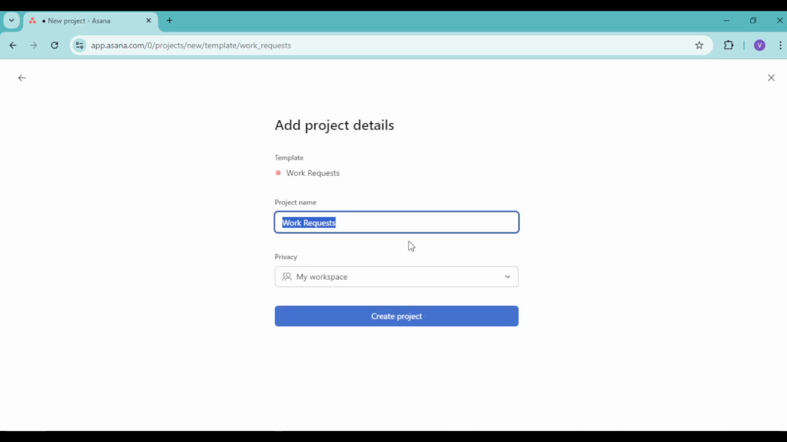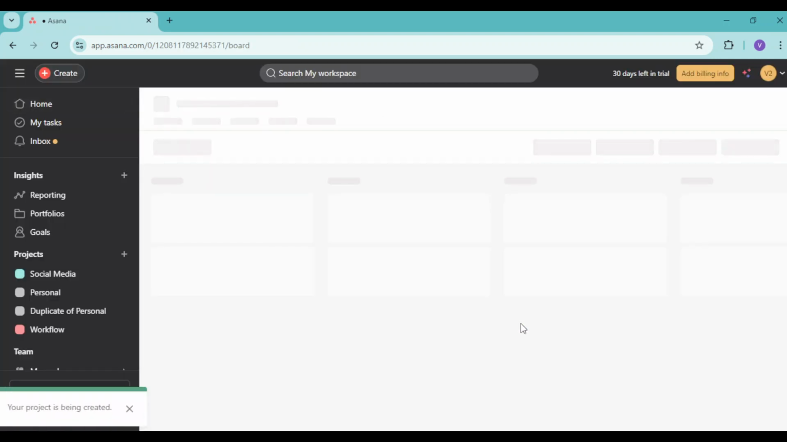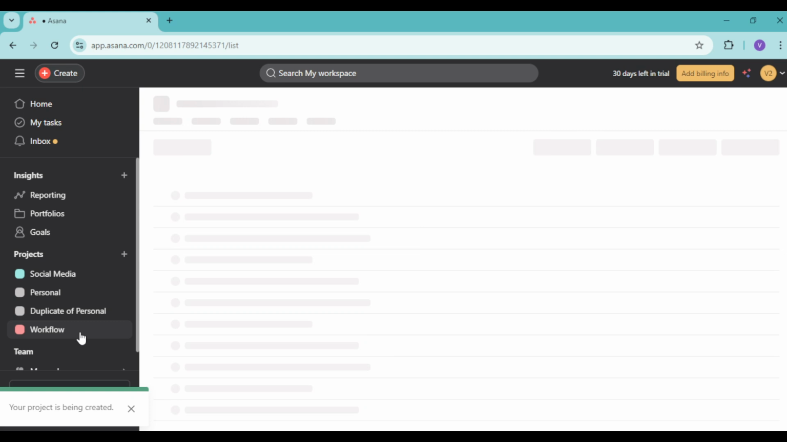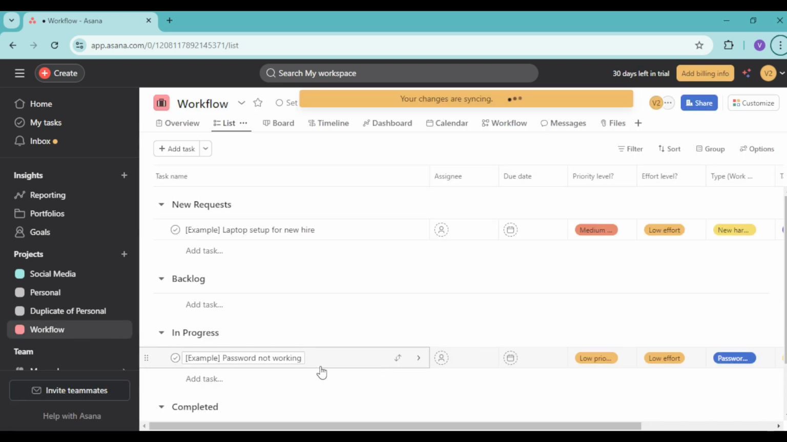And then you can name this, for example, let's put in here workflow. Now click on this create project. Then once you have done that, as you can see, the project is being created. So just wait for this to finish. And once this project has finished processing, you should be able to see what it looks like right now. So as you can see, this is what our workflow looks like.